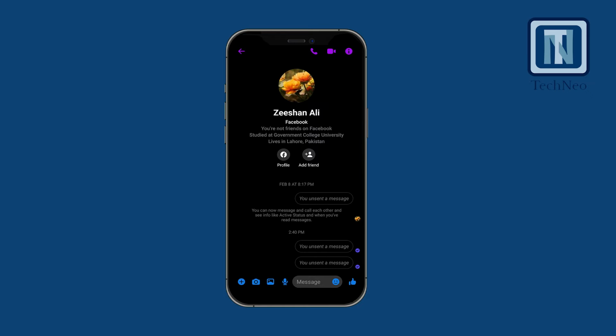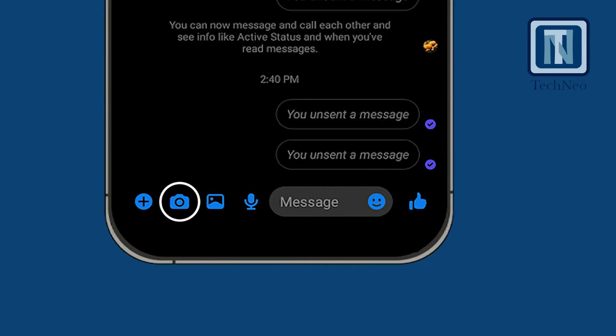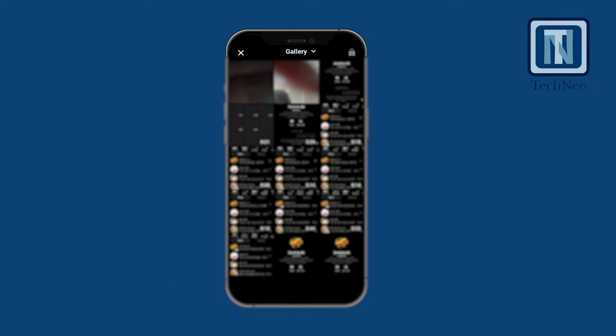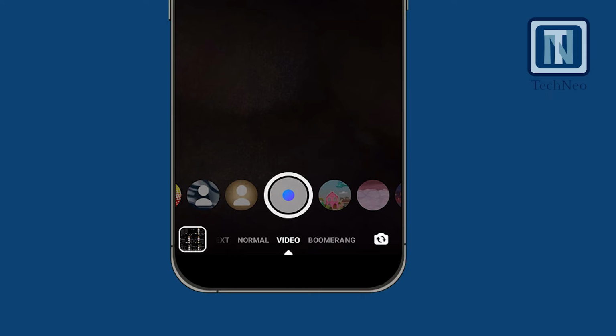Step number 6. Sharing photos and videos. Messenger makes it easy to share photos and videos. To send a photo, tap on the camera icon and either take a new picture or choose one from your camera roll. For videos, follow the same steps, but tap on the video icon instead.